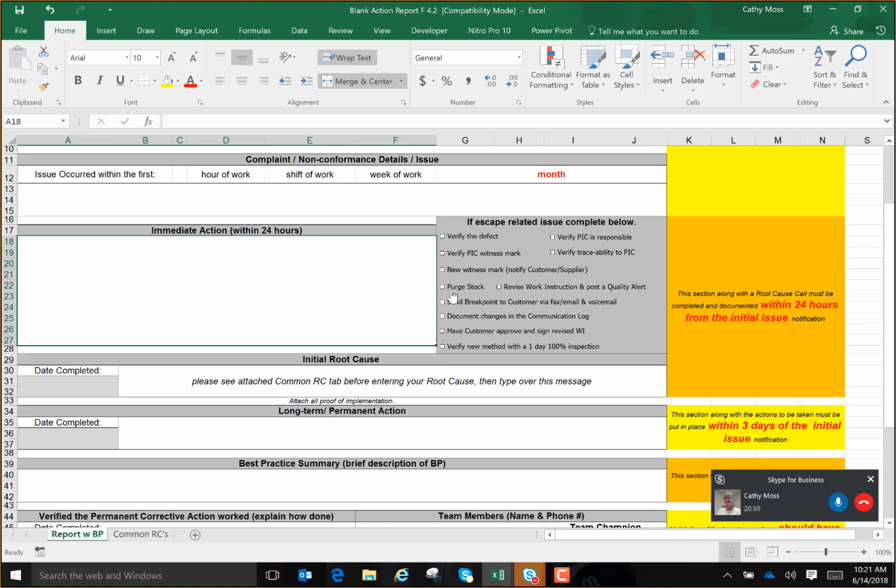You're going to purge all the stock, revise the work instruction and post a quality alert. Send the breakpoint to the customer, however you communicate with the customer. Document change in the communication log. Have the customer approve and sign the work instruction. And verify the new method with a 100% inspection for 1 day. All this happens when we've had an escape.